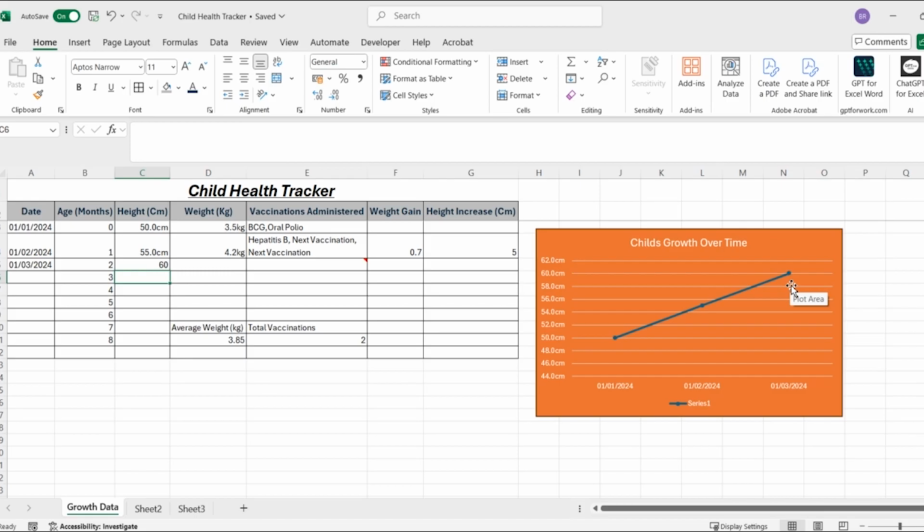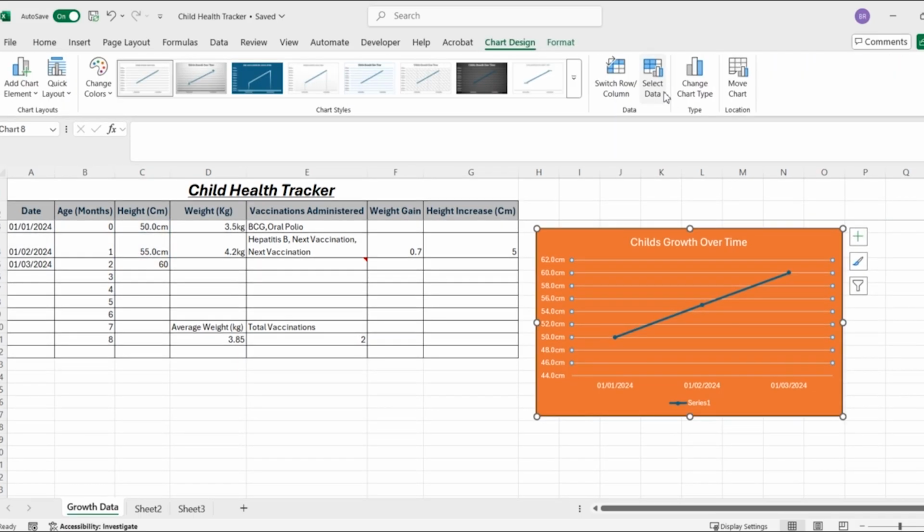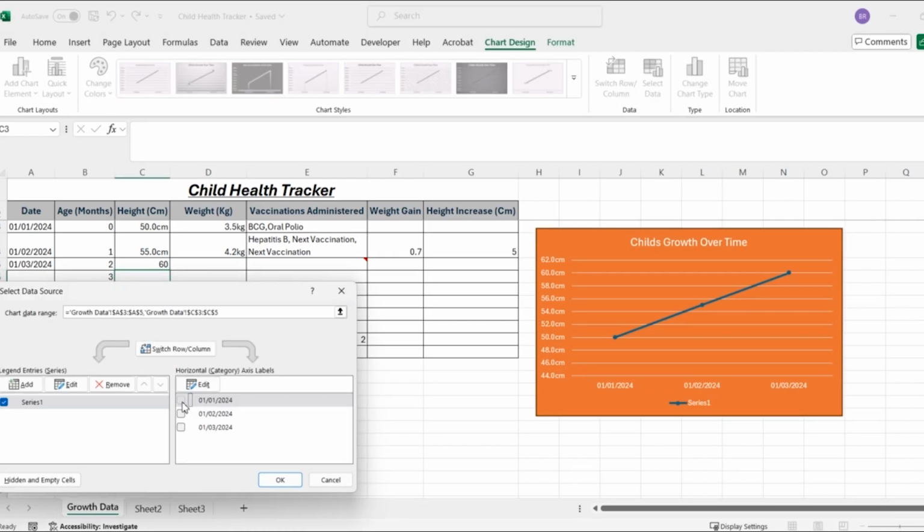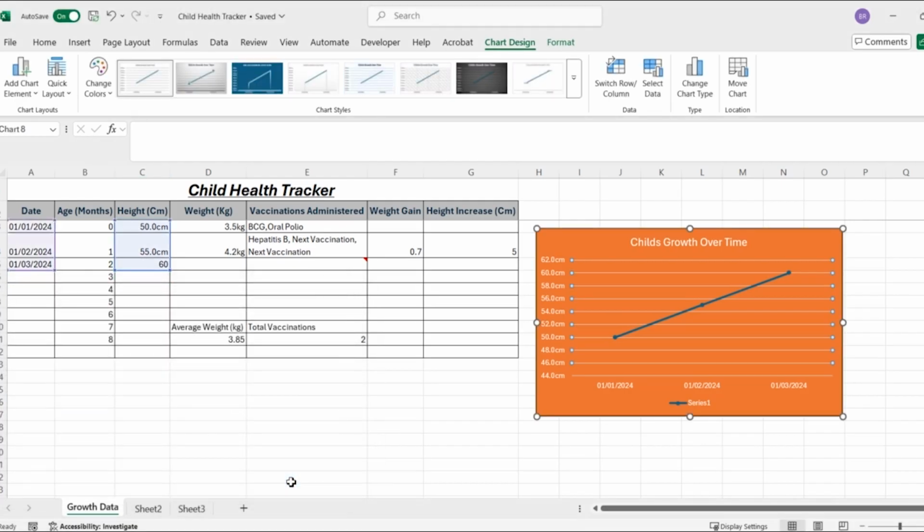If the chart doesn't update automatically, click on the chart to select it. Go to the Chart Design tab and click on Select Data. In the Select Data Source dialog box, adjust the data range to include the new data. Click on the Chart Data Range field and update the cell references to include the additional rows. Click OK, and your chart will update to reflect the new information.